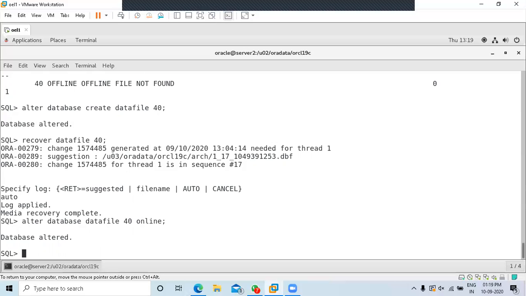But a lot of people ask me, you lost your system.dbf, can you recover? Sorry, that's not possible. System.dbf cannot be recreated. Okay, so this is how to perform recovery of an unbacked up data file.